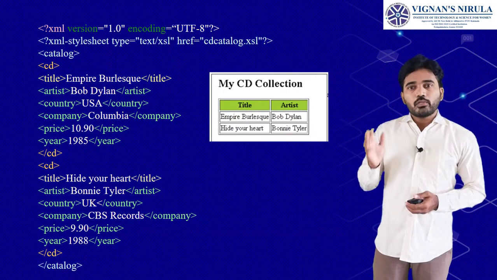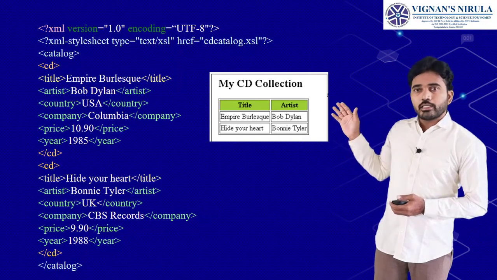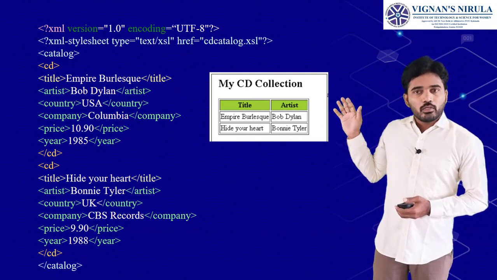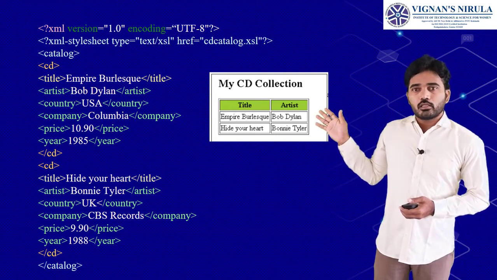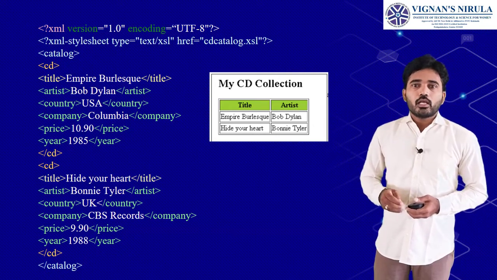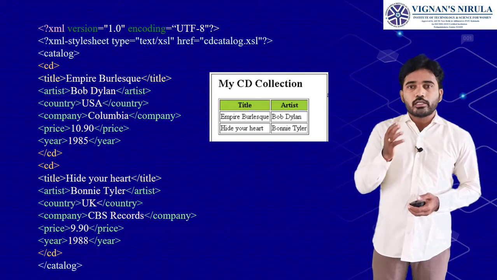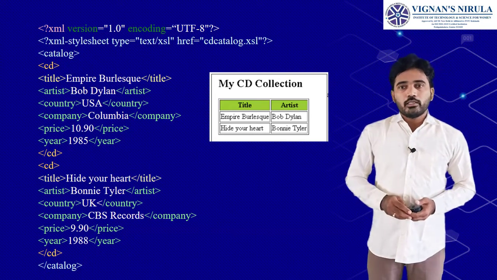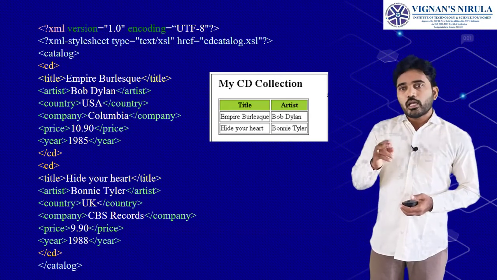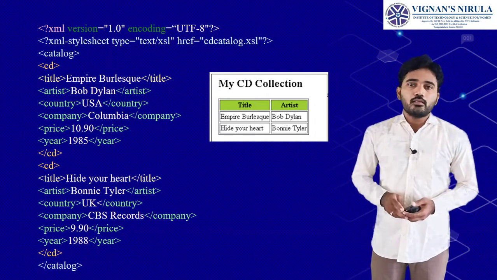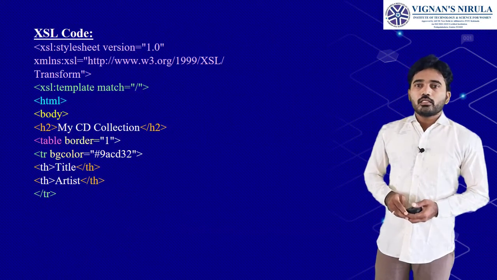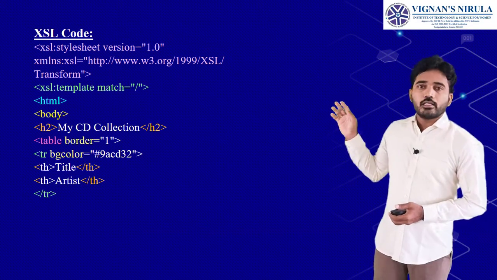After applying cdcatalog.xsl, we will get the output in this manner for this XML document, consisting of a heading like My CD Collection, followed by the data, where in that transformation I have used only the title and artist. Now let us discuss the XSLT code.